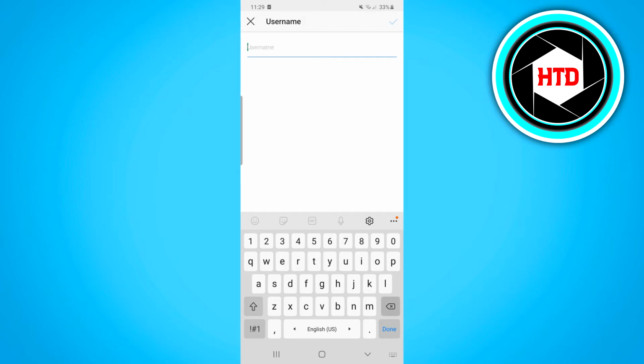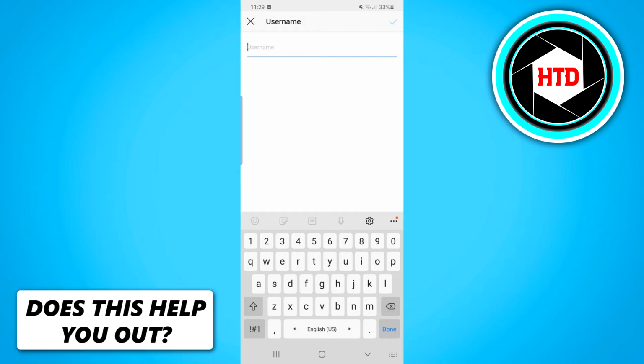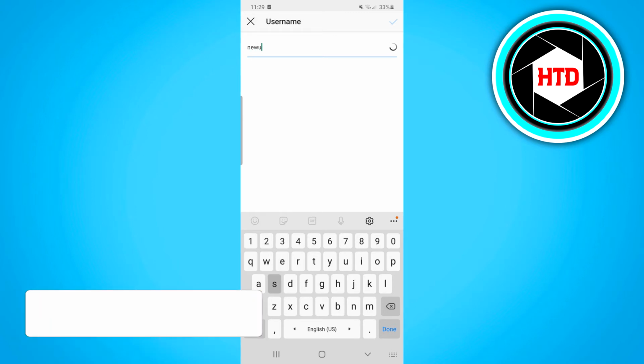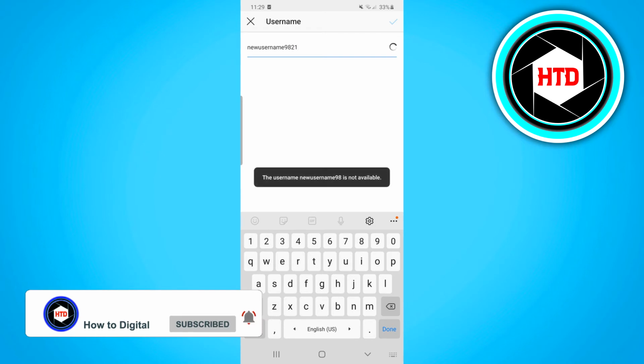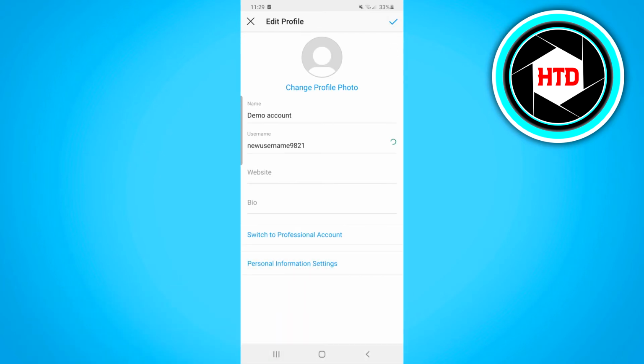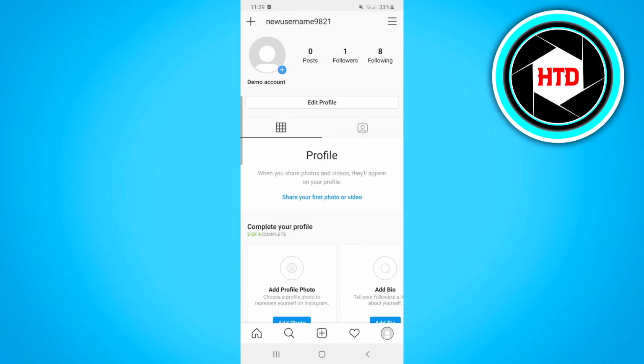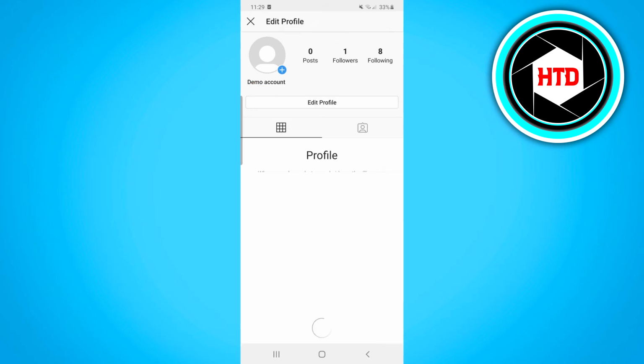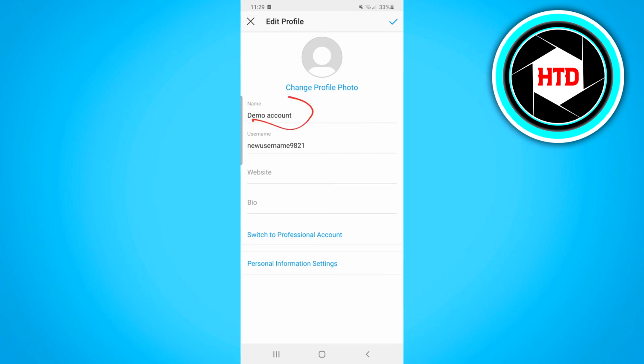So all you need to do is get rid of the current username and then type in the new one, new username 9821. Whatever that may be, you simply want to type it in there, click on the check mark in the top right corner, do that once again, and then you'll see that my username has now changed. And that's pretty much how you can do this. You can also change this name right there, but that's not your username, by simply clicking right here.